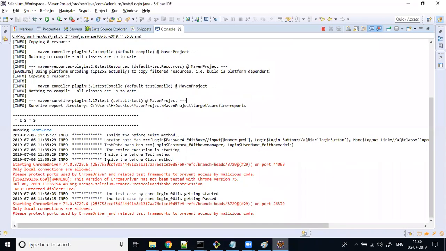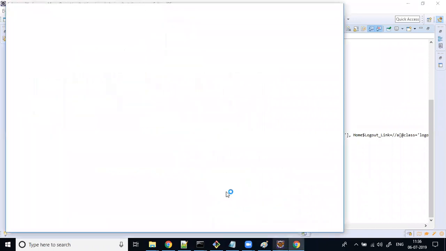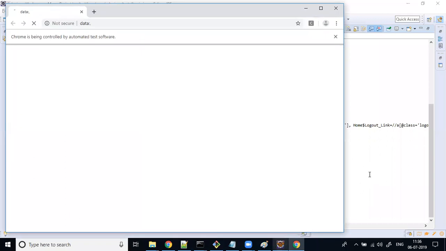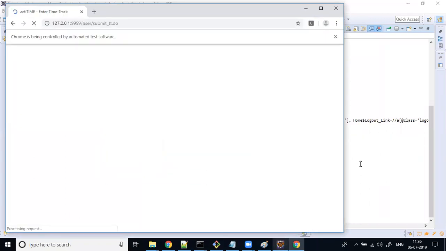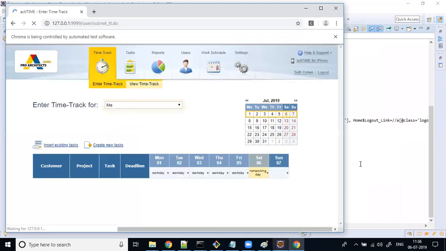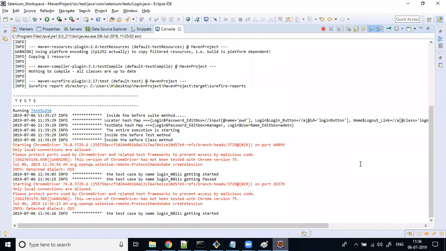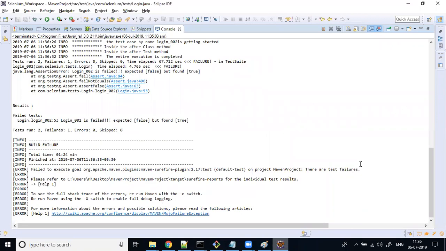Let us see now. See, this is the second test case getting started. This is passed. So whatever system.out.println was there, we are just trying to organize it in a proper pattern. That's it. Nothing much. Internally, whatever we were doing manually, the same thing is done by log4j. And now you will see proper results here.